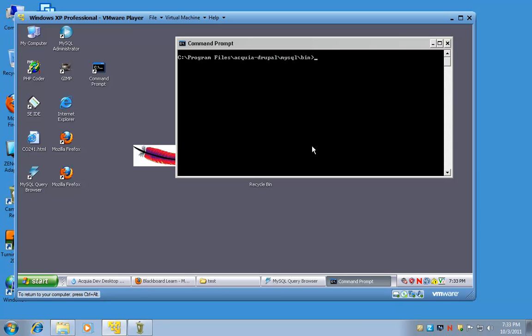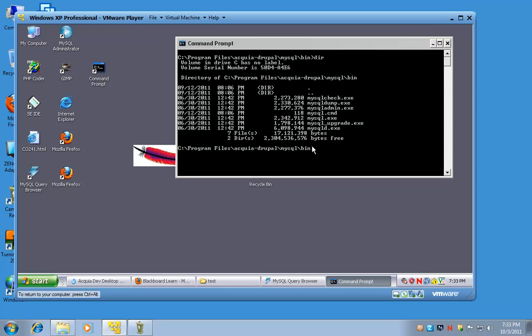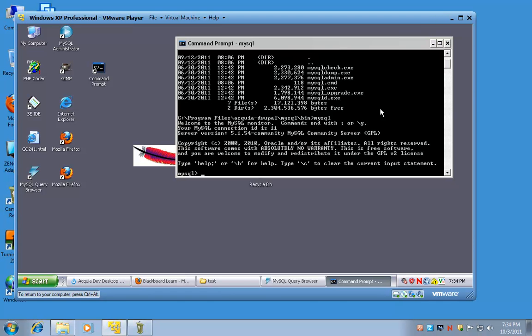Once we are under the bin directory, we can type in dir, which stands for directory, and it shows you what files are present under bin. Right? What files are present under bin, which is great. Now I know that I have mysql.exe, and that's exactly what I was looking for. So if I type in MySQL all by itself, okay, it puts me at the command prompt.